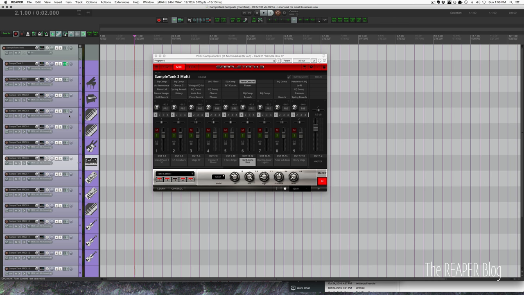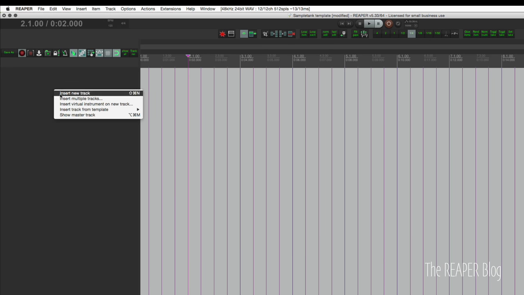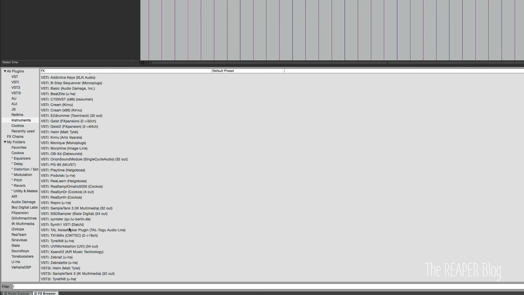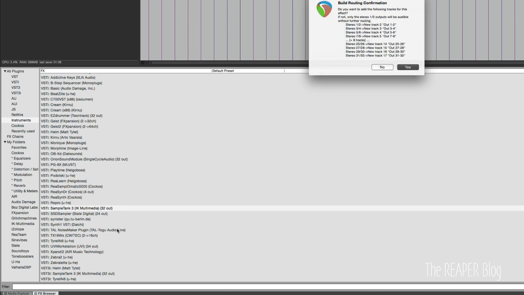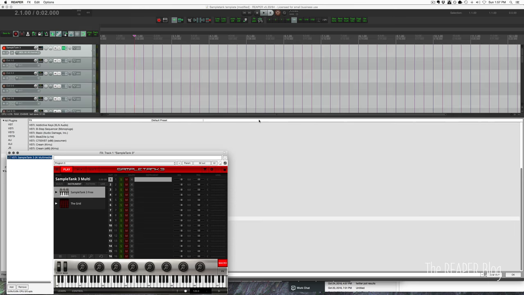All right, so let's start over. Let's see how this template is created and what's involved, if you want to do this for yourself or you want to do this for any other multi-timbral virtual instrument. So I'm just going to select my folder track and delete it. I think there's 33 or 34 tracks in this template. We're just going to start with right-click, insert virtual instrument on a new track. I'm going to find SampleTank from the browser. Double-click on that. This window pops up. Build routing confirmation. Do you want to add the tracks? We're going to click yes. That'll save us a step.